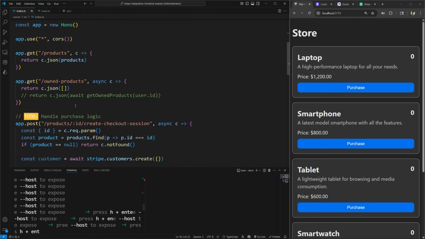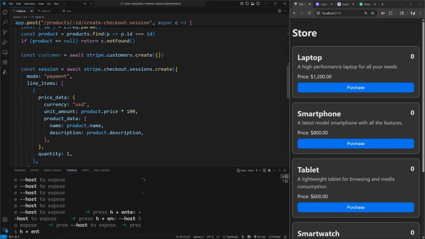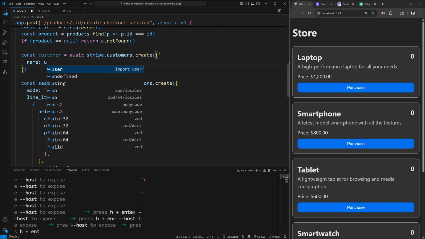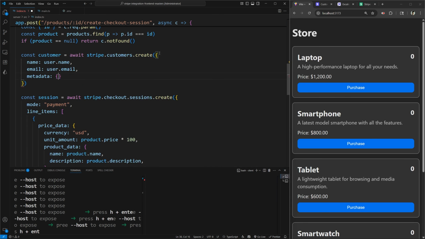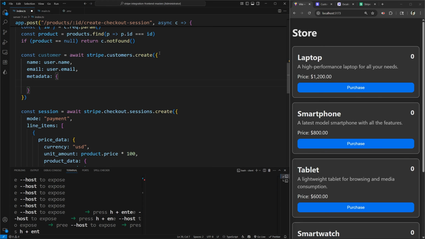Now what I want to do with that user is pass along all that information to our customer. So we can pass along the name, which is user.name. We can pass along our email, which is user.email. And most importantly, we can pass along metadata. This is custom data that you can set to literally anything you want. This is really useful for when you want to tie someone that's in your database, for example, your own custom user ID, with the customer ID that's inside of Stripe.